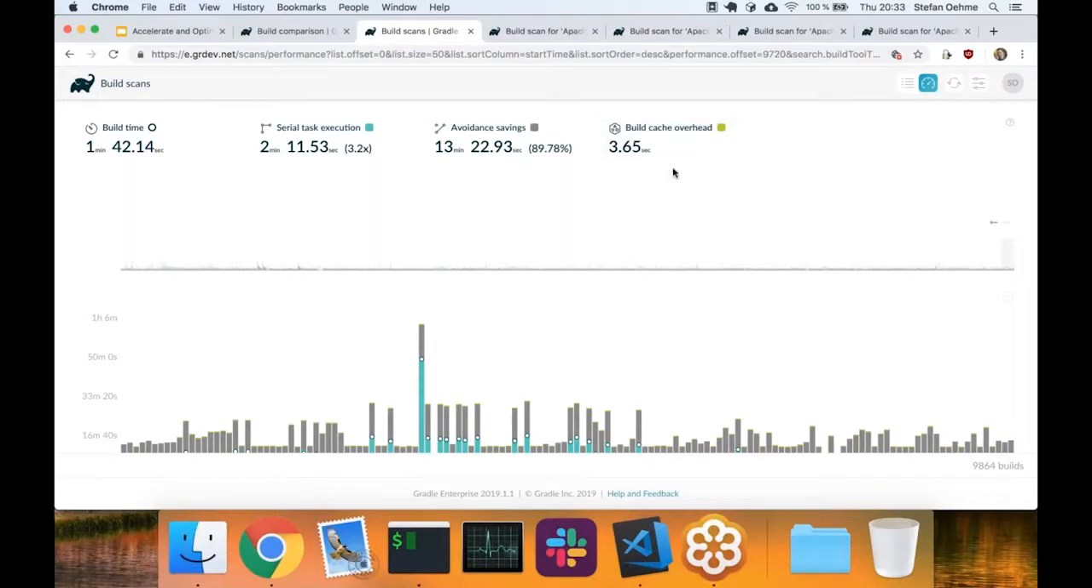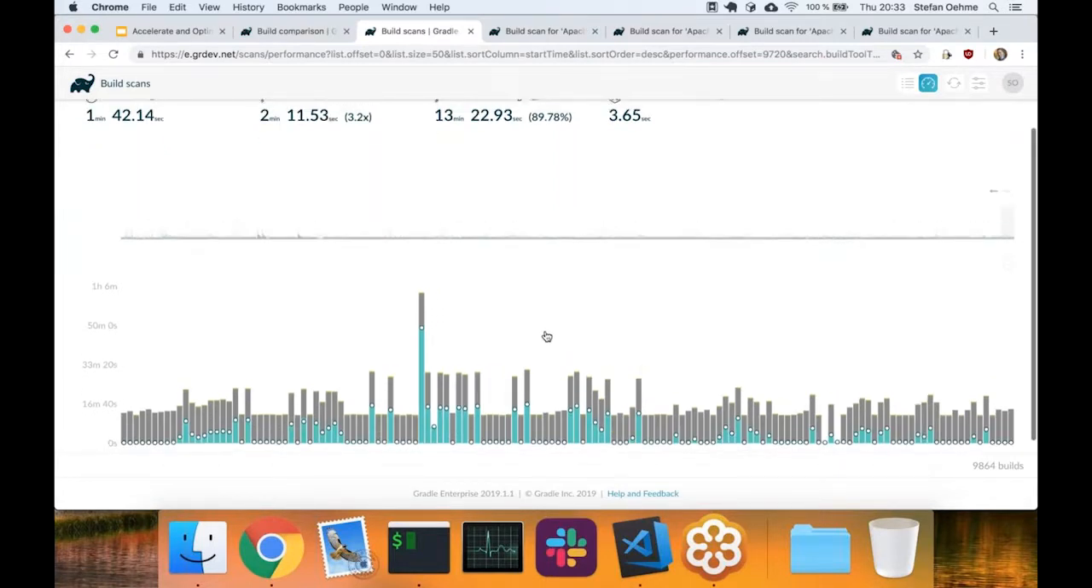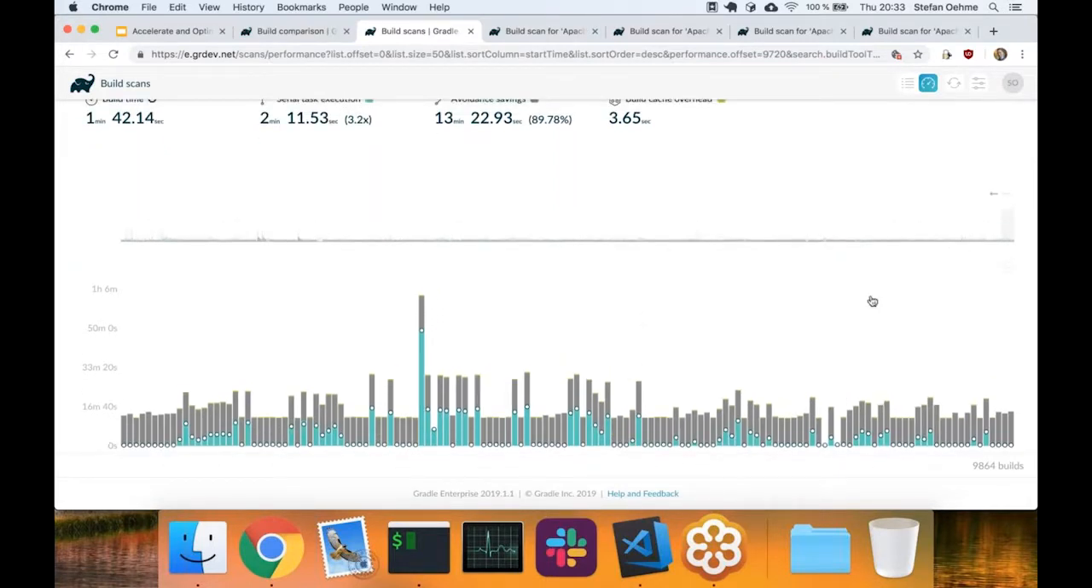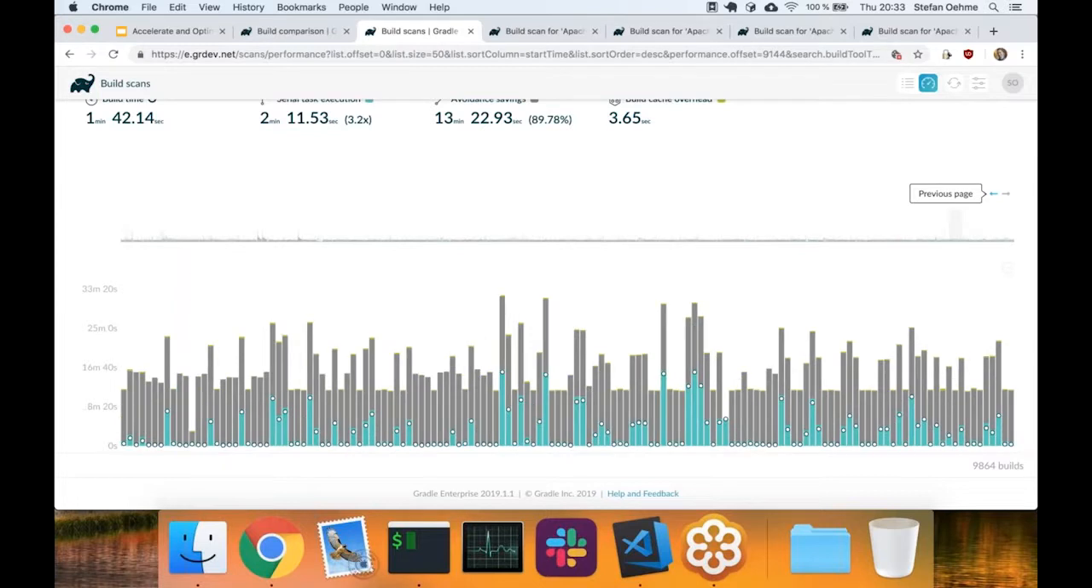Exactly. And you also see the build cache overhead. So you see if anything's wrong, like if you have lots of cache misses, that overhead will go up. So you want to make sure that you stay at 95, 99, whatever percent ideally. And then down here, you actually get a list of all the scans in a little timeline view. So you can page through them and see, maybe spot some outliers.